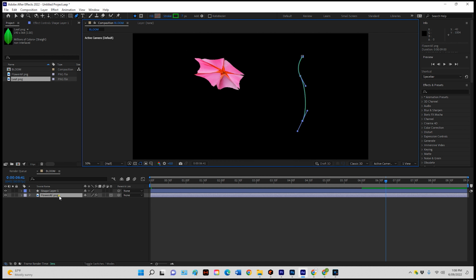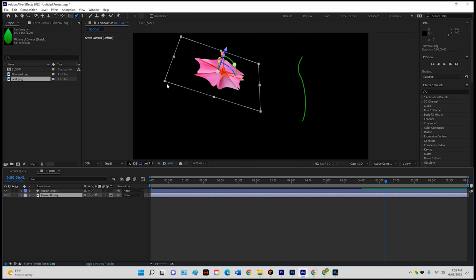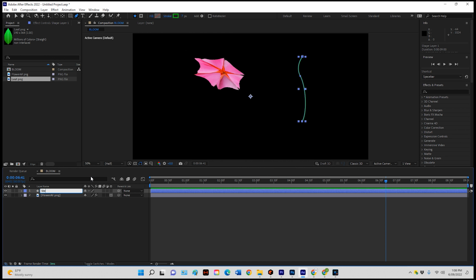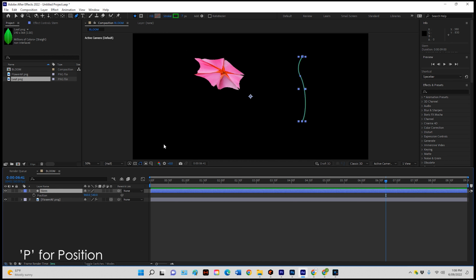All right, let's have a look at that. Okay, that will be all right. We could change it a little bit, but for now that's fine. So click on that layer, let's rename it stem. And let's position that across where our flower is and bring it underneath.